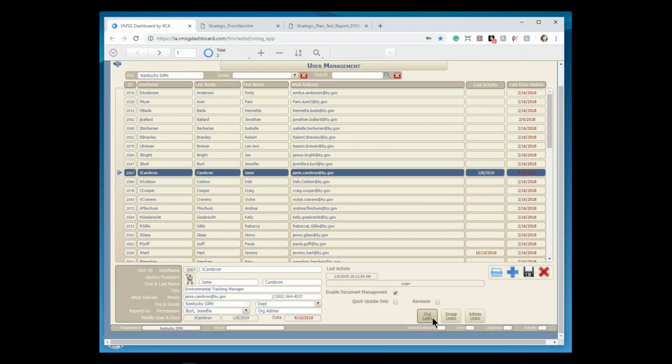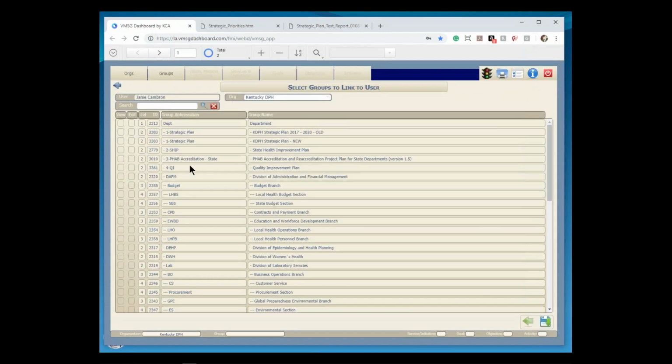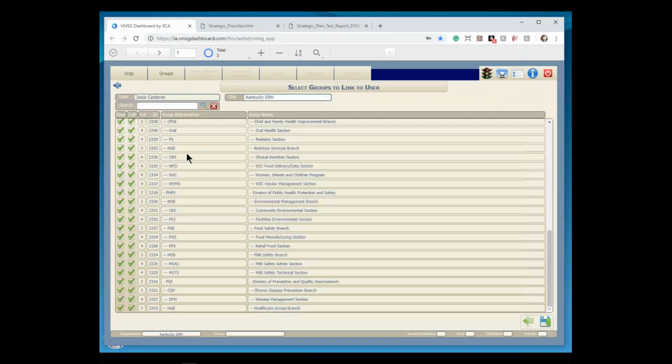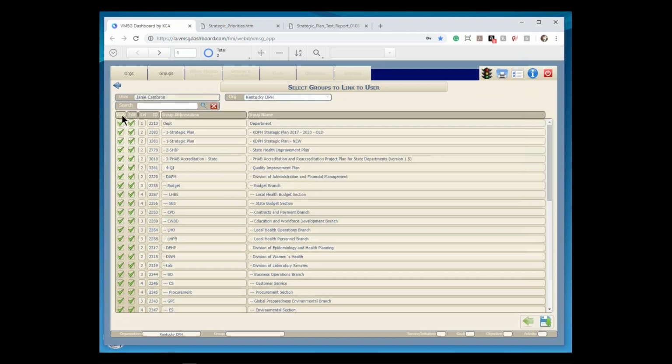Now, the next thing down here is the group links button. Group links says which groups Janie has access to. When I click on that, it's going to show me every group in the system, and it gives me two options: the view option and the edit option. The view option just says I can look at it, but I can't make any changes. The edit option says I can look at everything and make changes to everything.